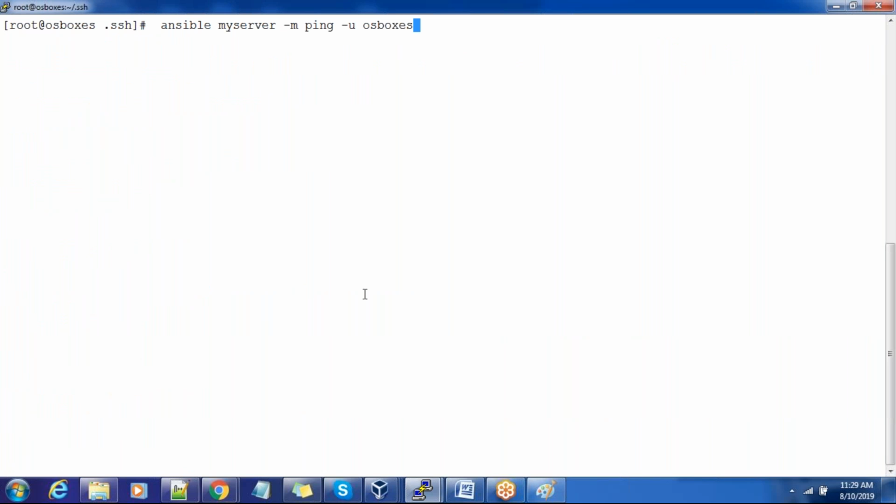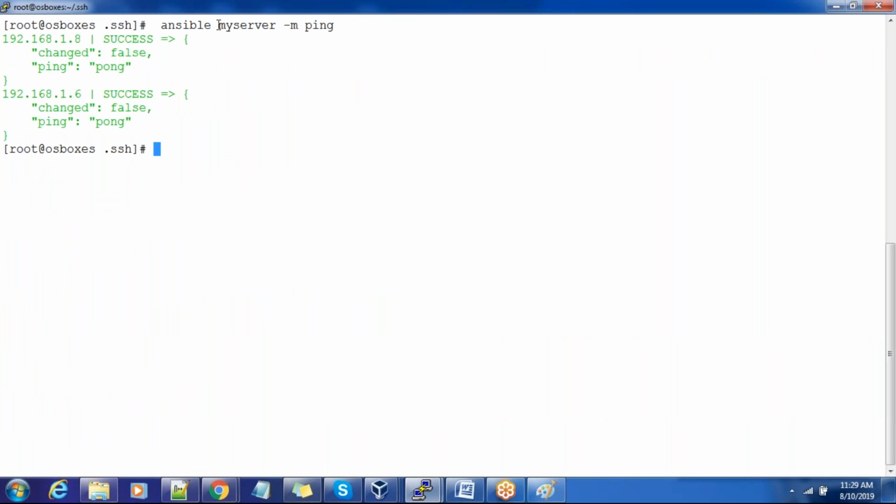For example, if I use a ping command, which is the basic test, the ping will execute on the host or host list we have defined here. It can be a host name or a host group. In our case, my server is a group which has these two IPs, and this is the module, the task we are executing. So instead of this, I can use yum.